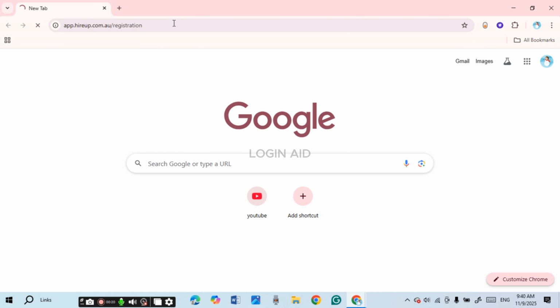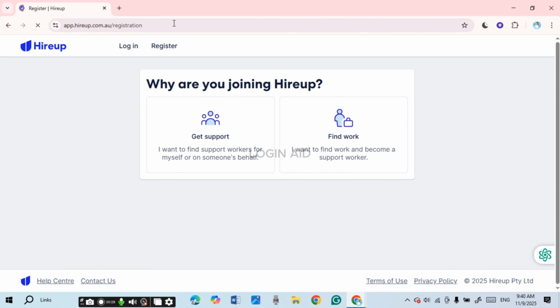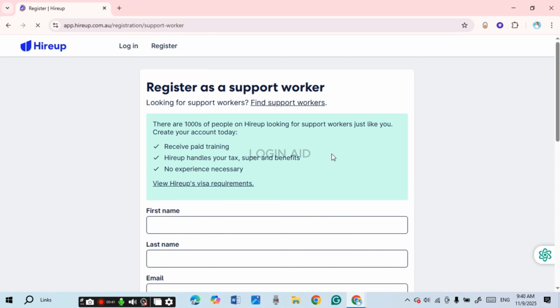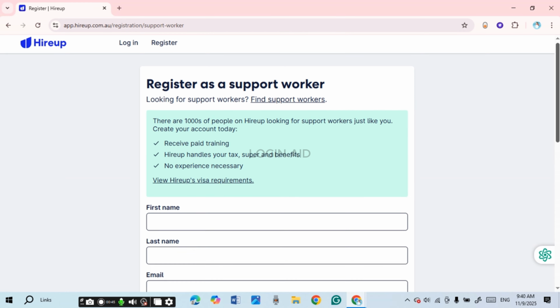app.hireup.com.au/registration. Press enter. Now once you do that, you'll be led to the registration interface of Hireup. You can see the question over here, why are you joining Hireup? You'll be able to find two options, get support, find work. Click on the option of your choice. Now after you do that, you'll be able to register for the Hireup account.